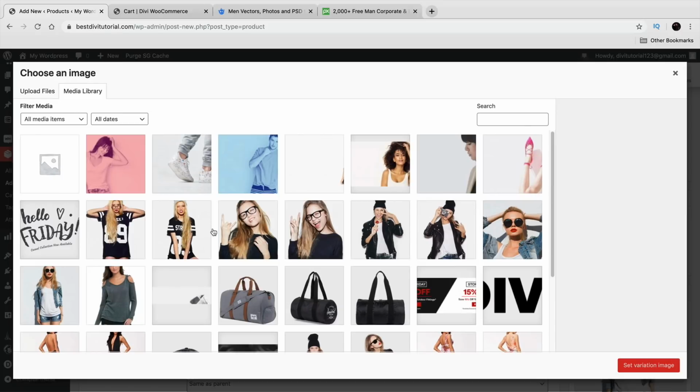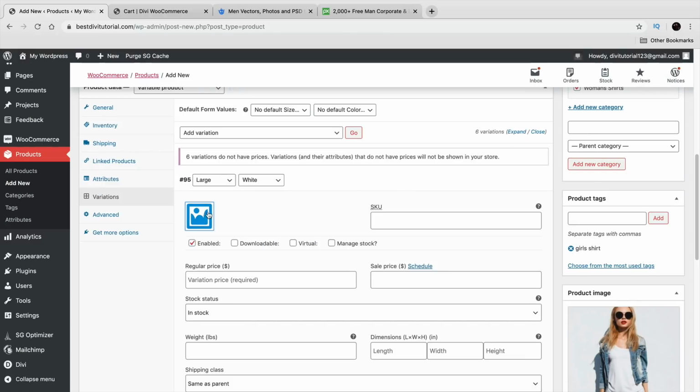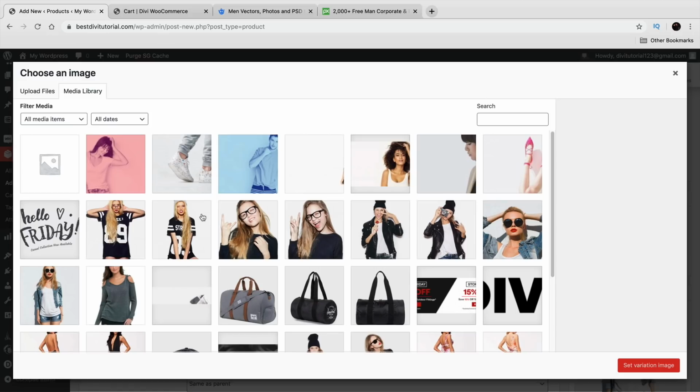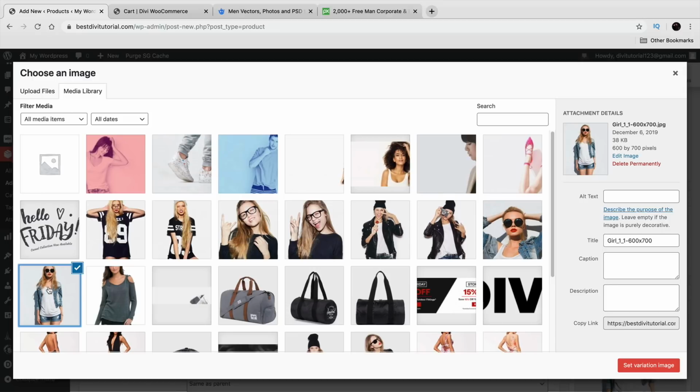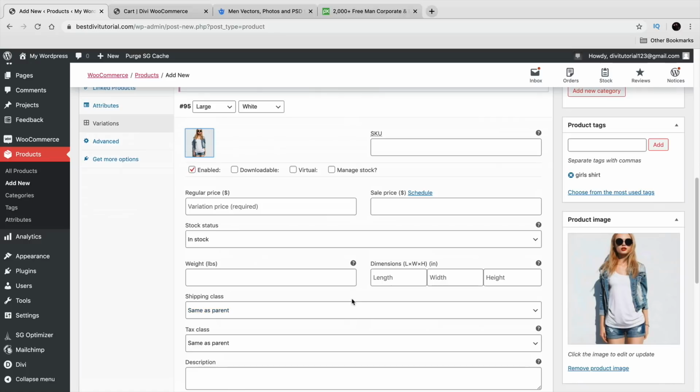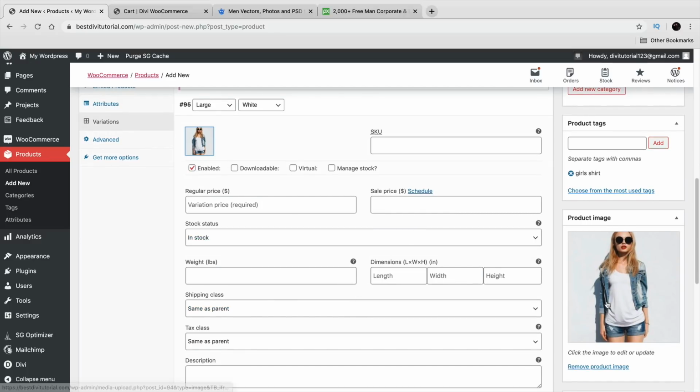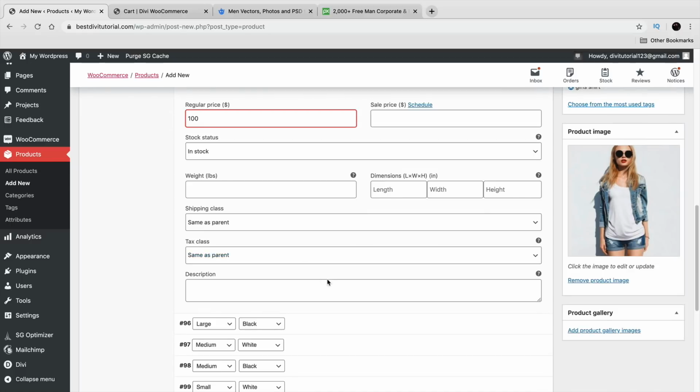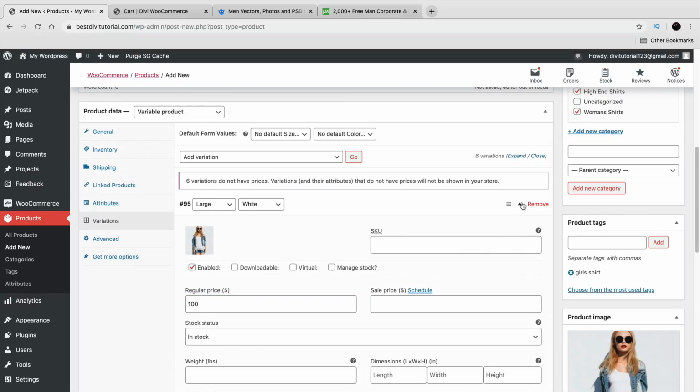All right, so variable images or variable products, guys, can upload an image. Now you have these images right here. So variable products, guys, can take quite a bit of time. So I'm going to select this one right here because this is a white shirt, right? Set variation image. Now you need to set the price, guys. If you don't set the price, this product will not display. So it's required. So I'm going to say the large white costs $100, right? And that's basically it. And then I'll just go ahead and close this.